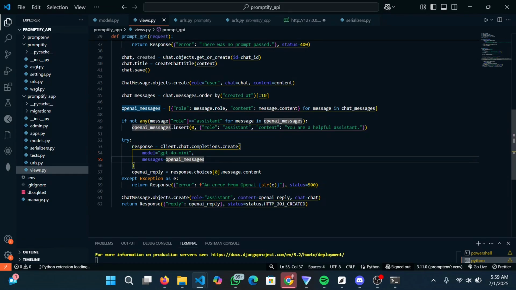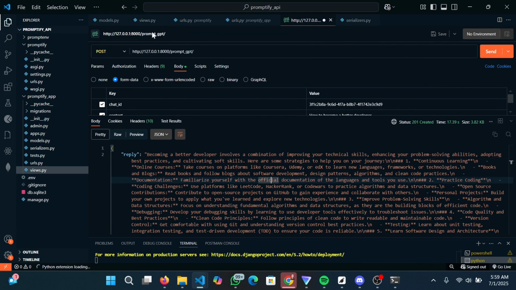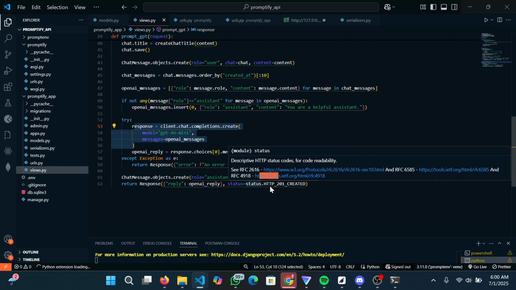So we pass in the model, and we pass in the messages. That should be an array of messages, right? And then we get our response, which is what we have over here. And what do we do? We check for an error. If there's any error, we return the error message, and then we create a new chat message. But this time, the role has to be assistant, and the content has to be the response we got from prompting the AI model, which is this.